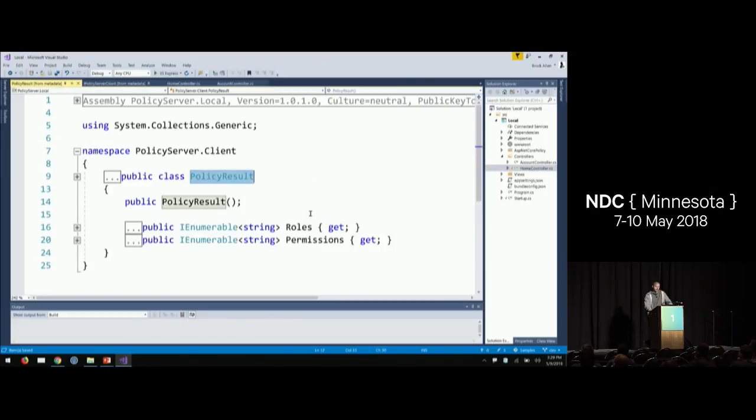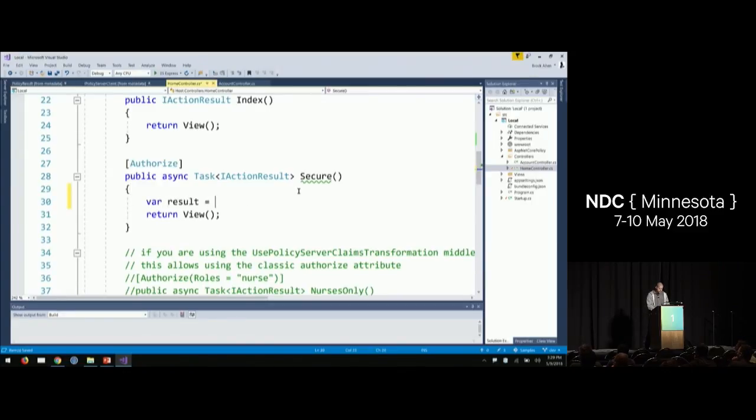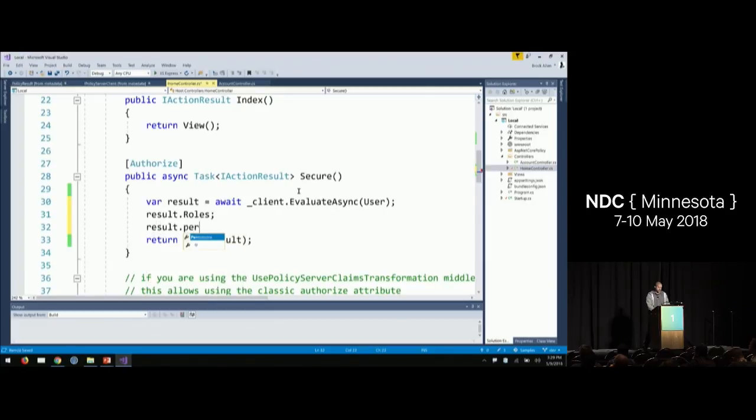And, again, it's not rocket science here. We're just returning a list of roles and permissions. Okay? So that's one way to do it. So let me go down here, go into my application, call my client. I'm going to say evaluate async, and then I'll pass in the user object that will have been populated from, in this case, the cookie coming into my application. And I actually will just show that then in my view. Okay? But again, the result has, like I said, the roles and the permissions.